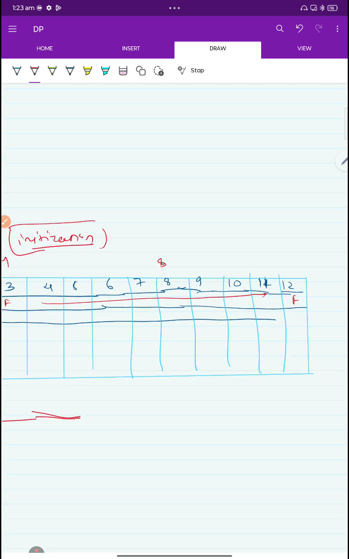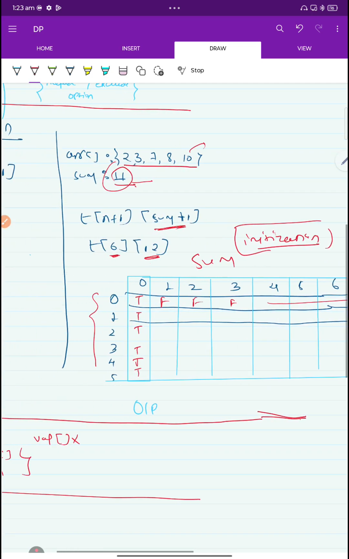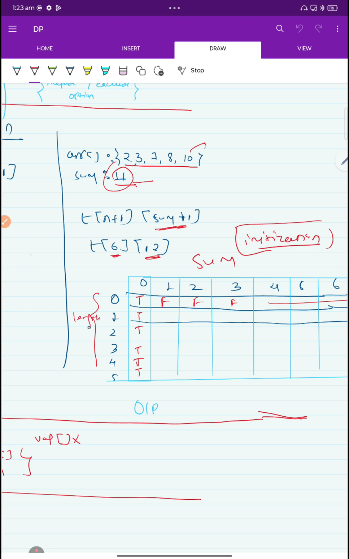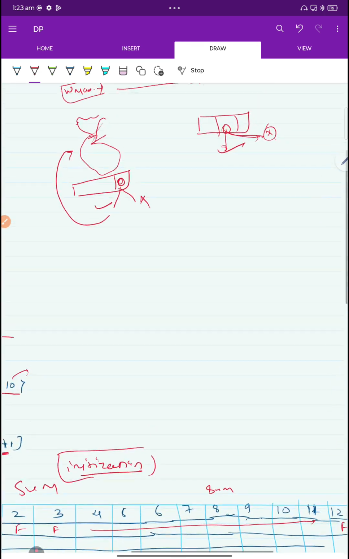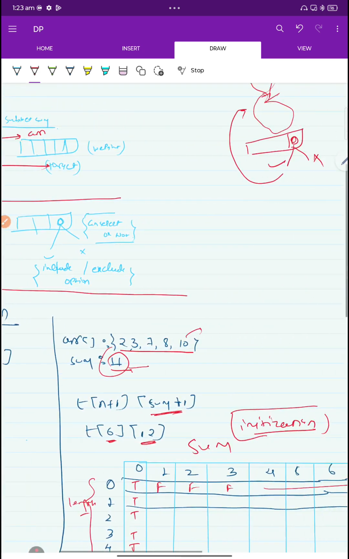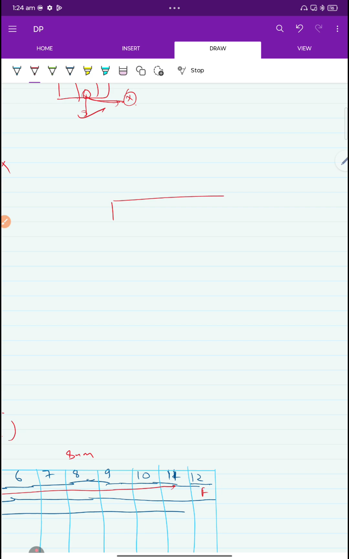This is the sum, and this is the length of the array, or the number of elements in the array. If I think about the initialization, there are two things. We have the size of the array, 0, 1, 2, 3, and we have the maximum sum, 1, 2, 3, 4.